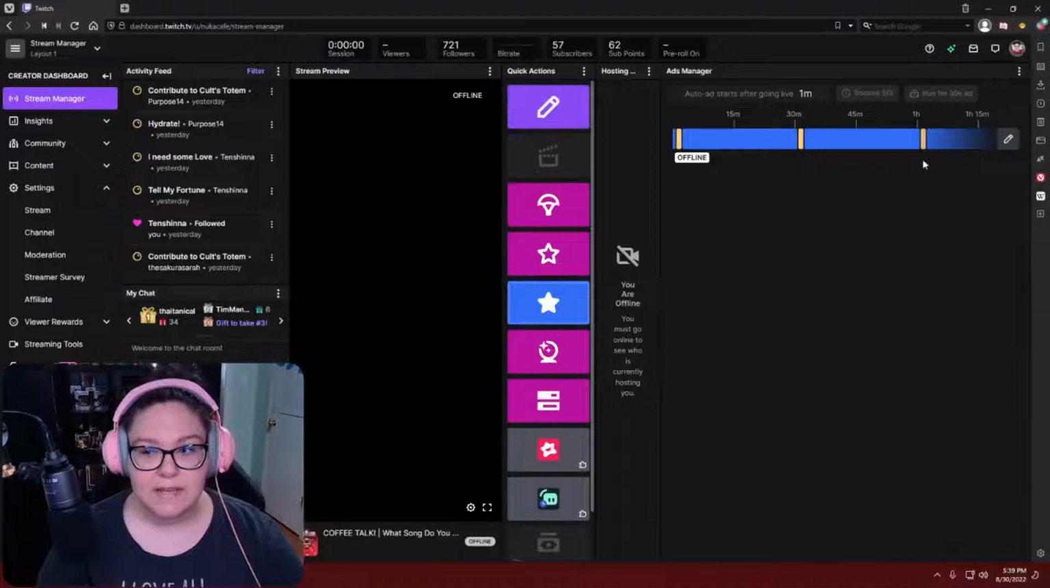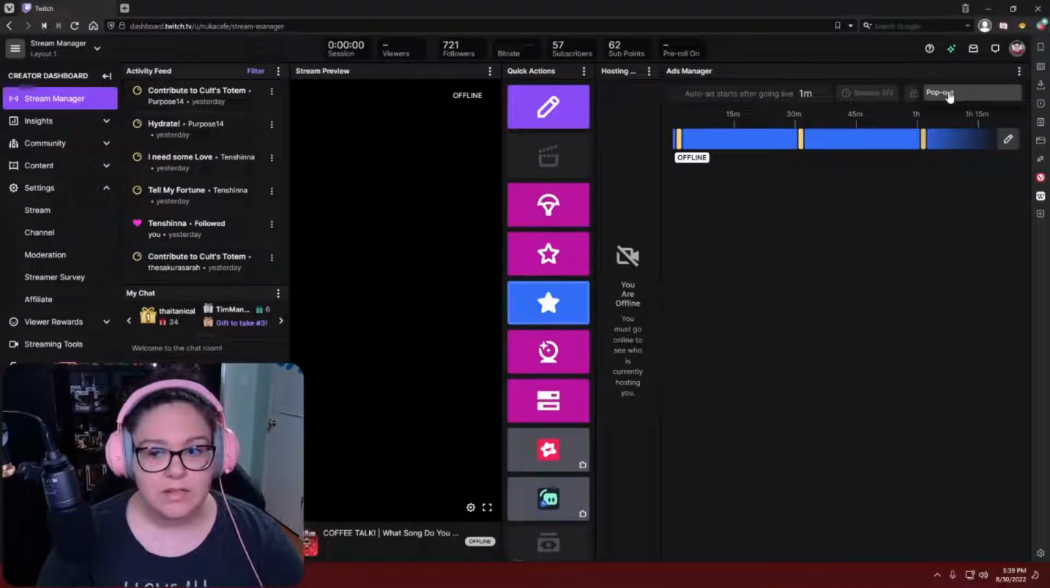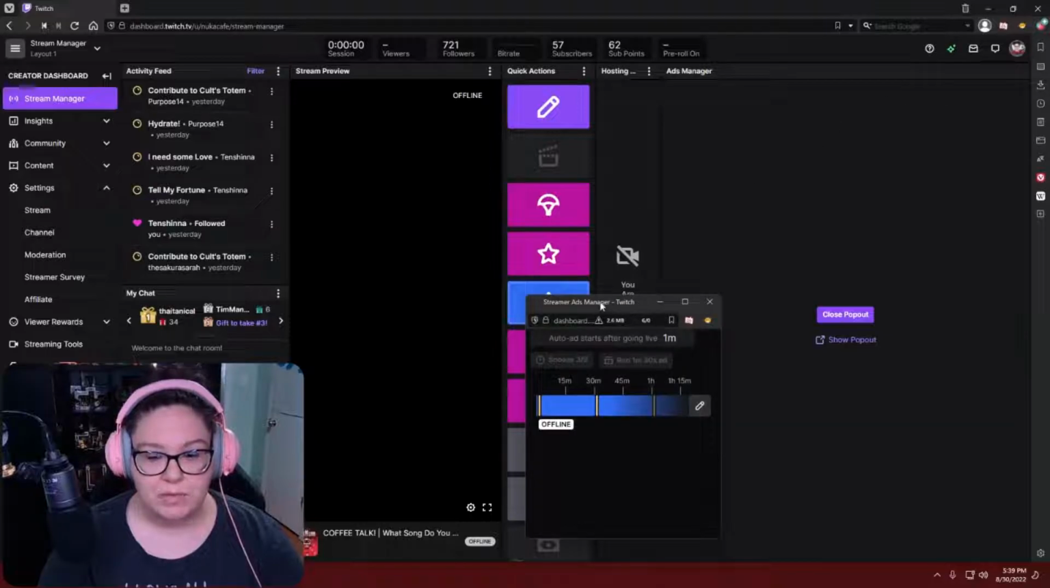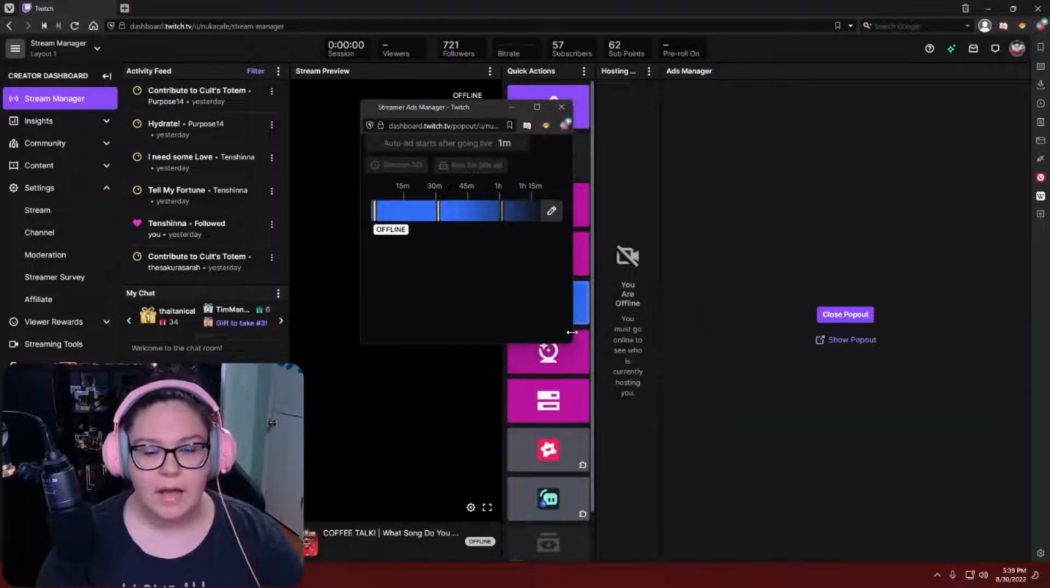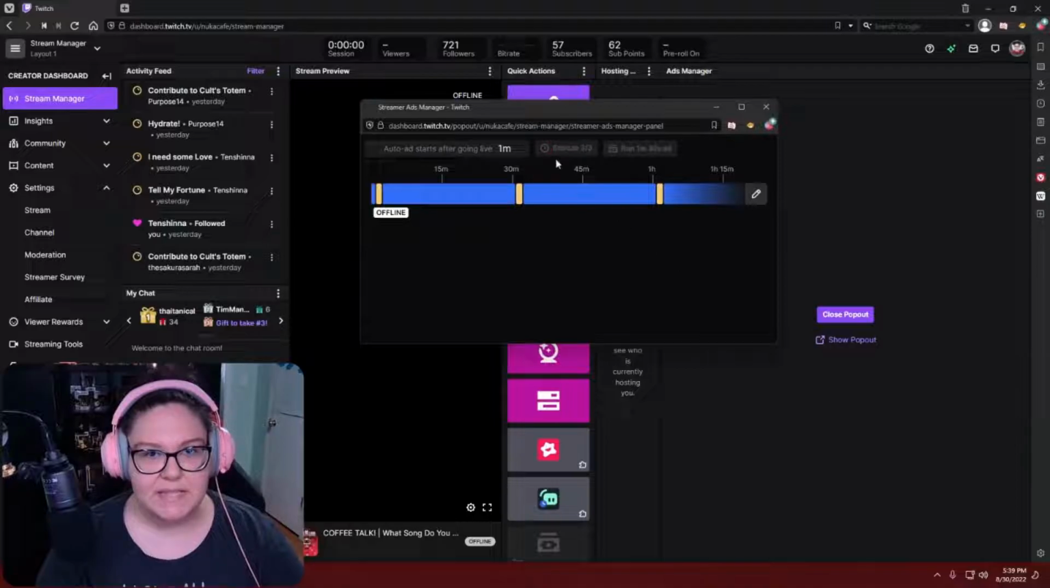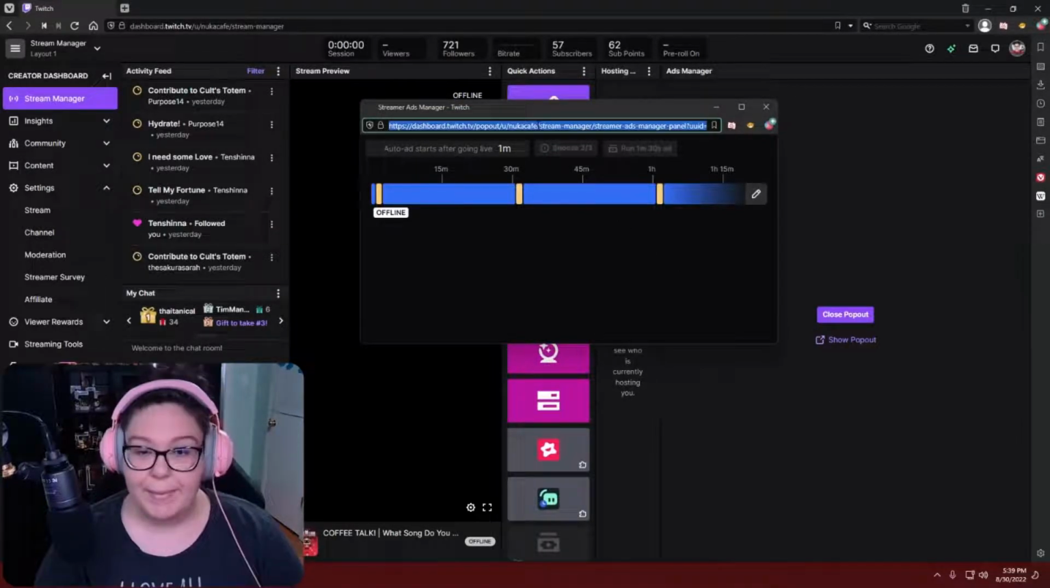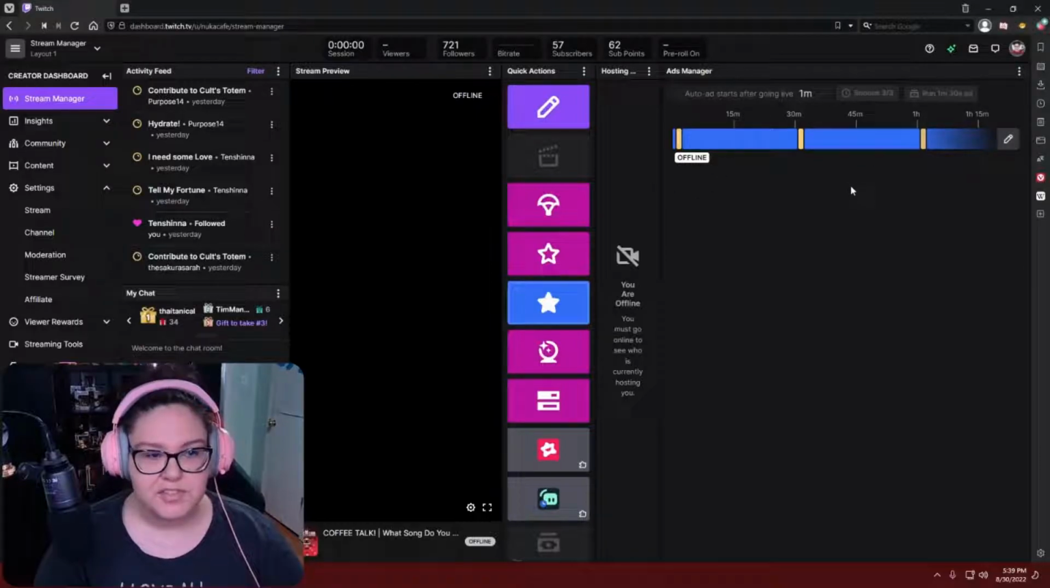After you have hit Saved, we're going to go over to the Ads Manager doc. Click on the 3 dots and click Pop Out. I'm going to make it a little bigger so you can see the whole link. And then we're going to just copy that link. And then you can just close this doc and it'll stick it back in there.